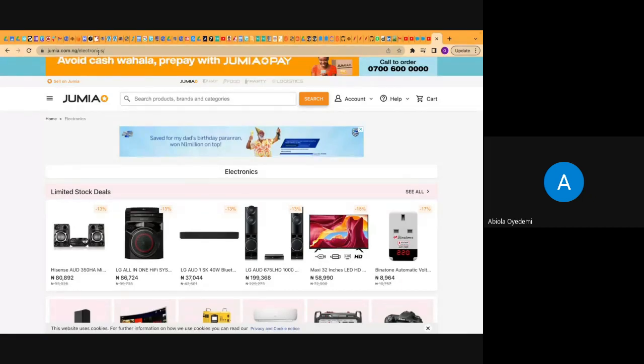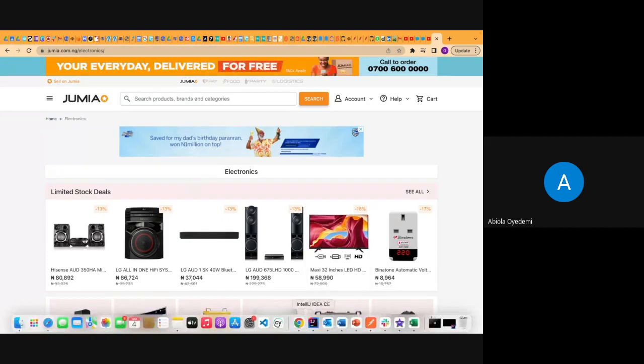The way Jumia has designed it is such that all electronics are in their own category, and every other thing is in its own category, and all of them are endpoints for the APIs. So we can actually say that Jumia has their own APIs. All right, let's continue.